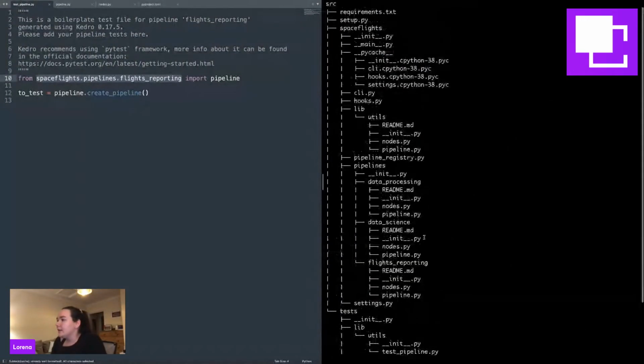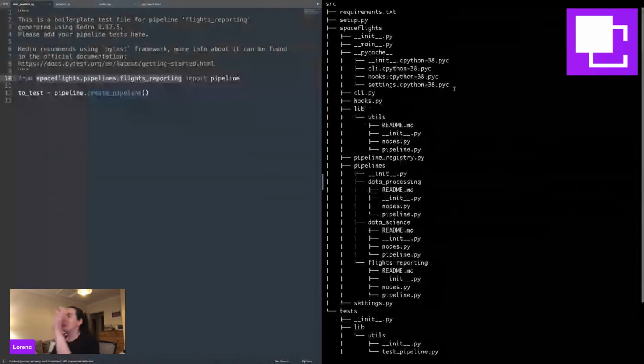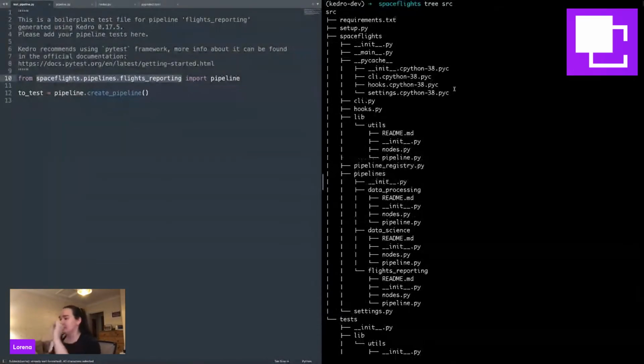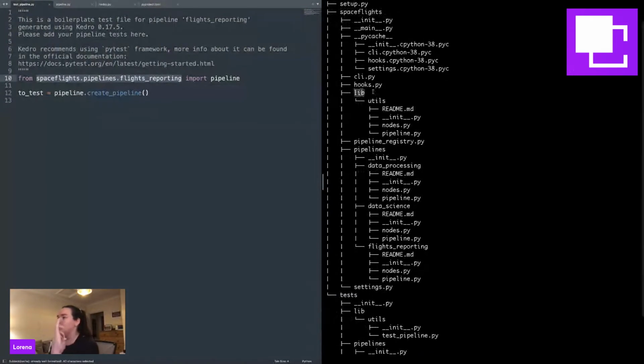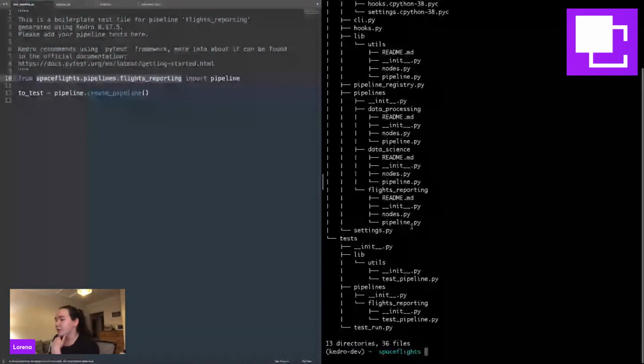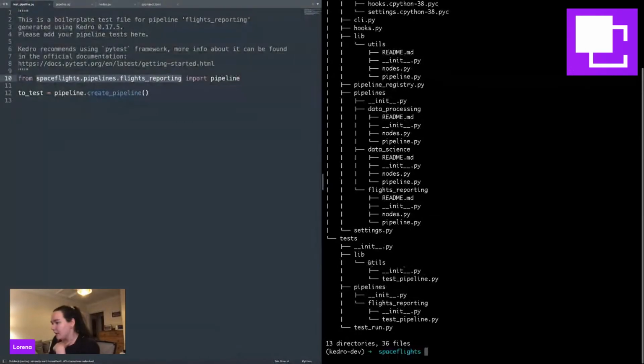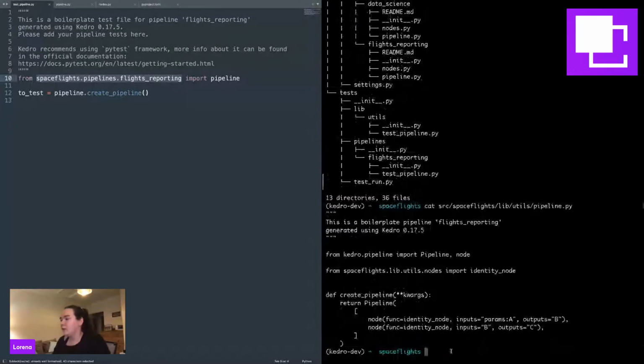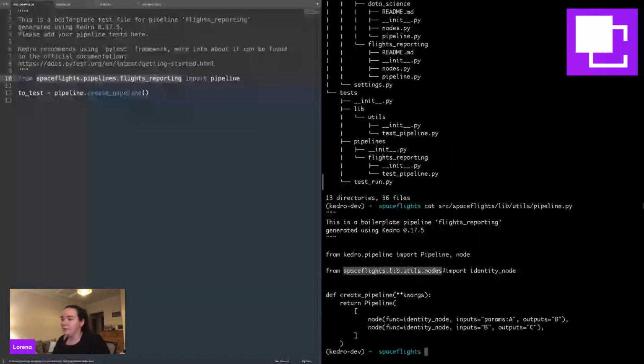So you can see now, all the Python module paths that I've passed around, the dot separated strings, they're all relative to the Python package, which in my case is called spaceflights. So I want to create a libutils, and it's here. And then I also should have them in tests. And I can actually show you the content of them. So let's look at spaceflights pipeline. And the import has also changed correctly.